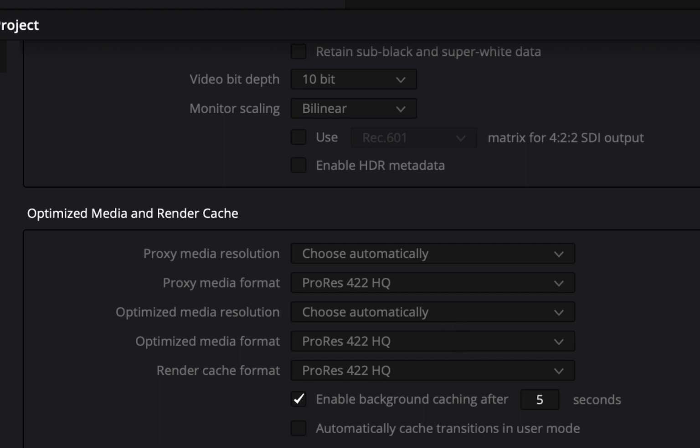Let's say, for example, there is media that you're bringing into your project that was shot using codecs that have a very high compression rate, and your computer is not able to uncompress those files quick enough to play in real time. Well, here you can let DaVinci know what media format would be the best to transcode those files to, so that they will play better in real time on your computer.